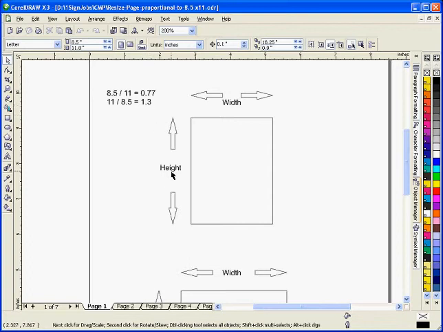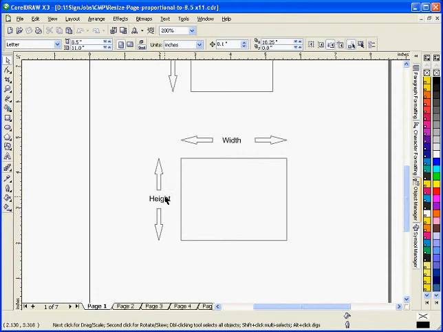If we happen to have the height of the page, let's say I know the page needs to be 20 inches, then I need to find the width, which would be the shorter side. I would do 20 times 0.77. And if I happen to know the shorter side instead, and it needs to be 20 inches, then the width will be 20 times 1.3.